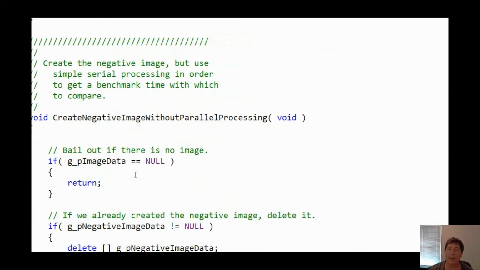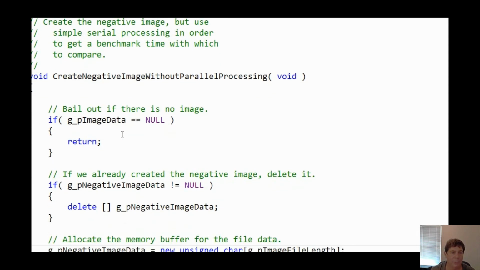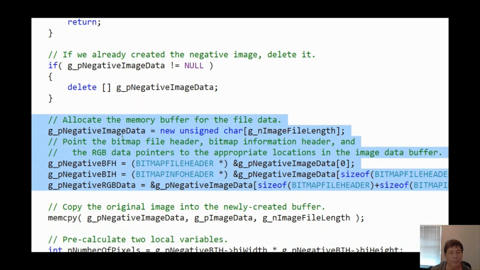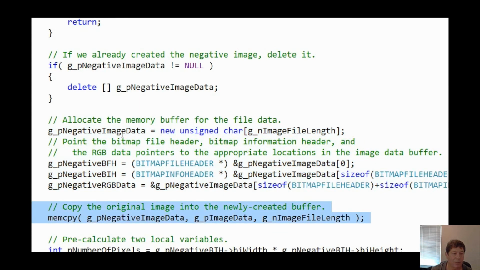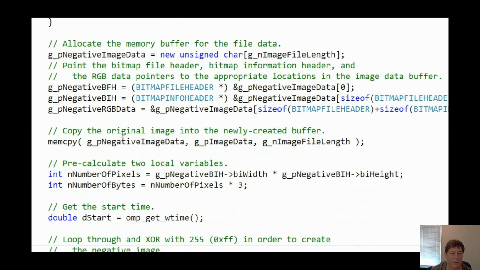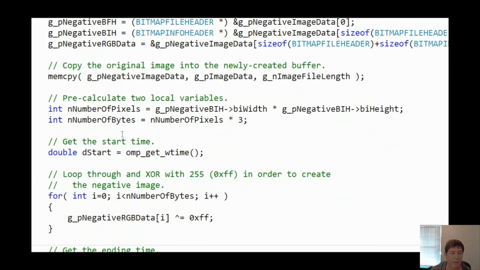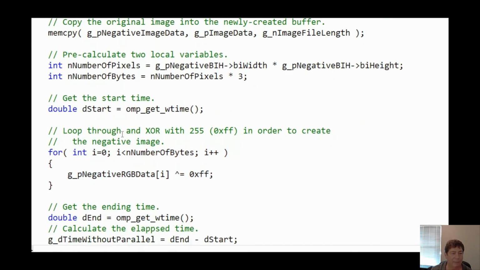Okay, so in order to create a benchmark timing, I created a negative image using normal serial techniques. So here is this function that does just that. It goes through and does some sanity checks. Here it creates the new negative image buffer and its three associated pointers, and copies in the original data. Here I get a time just so I can have the benchmark time. And it just goes through and flips all the bits by XORing with FF or 255. I get this ending time, and then I figure out what the elapsed time is. This way I can compare it to the parallel version.